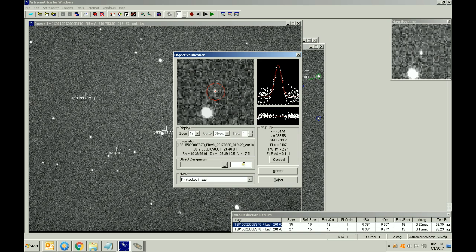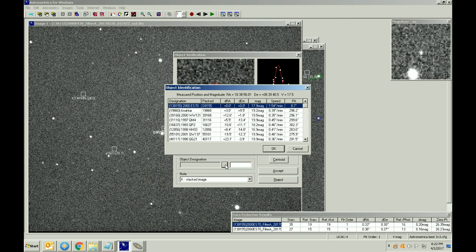So now we need to identify this object. So we click on this. And this is another super great thing that Astrometrica does. It has gone through all those asteroids and looked for ones that are close to this position. And it has kind of put them up here. This is a huge help. So here it sees 138155. The error in the position from where you've measured it to its predicted position is pretty much dead on here. Its magnitude, its speed, and position angle. So yeah, we can be pretty sure that this object we've identified is in fact this asteroid.